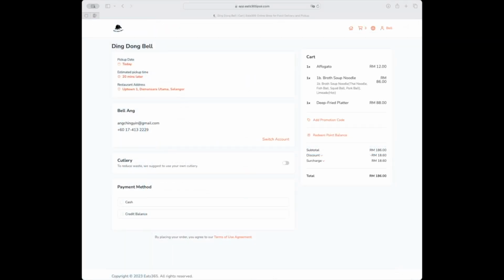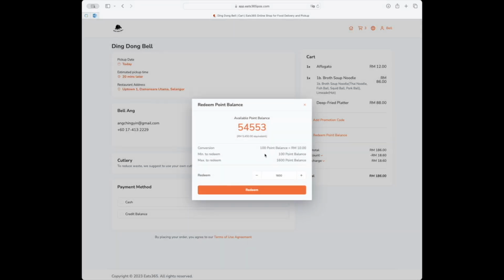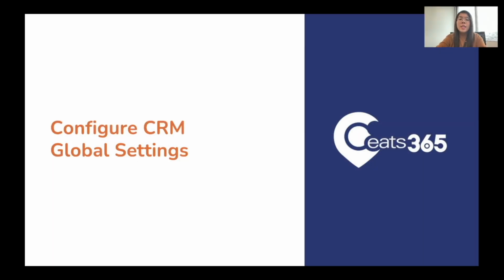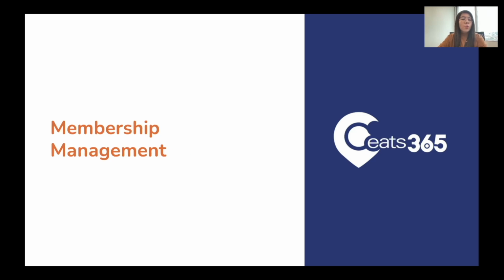Then, you will see your member can now redeem their point balance when they sign into their account on your branded web. Alright, so that will be all for the setting we have under the CRM global settings, and it is quite flexible as you can configure the settings accordingly to your own preference to create a loyalty program that best suits your restaurant.